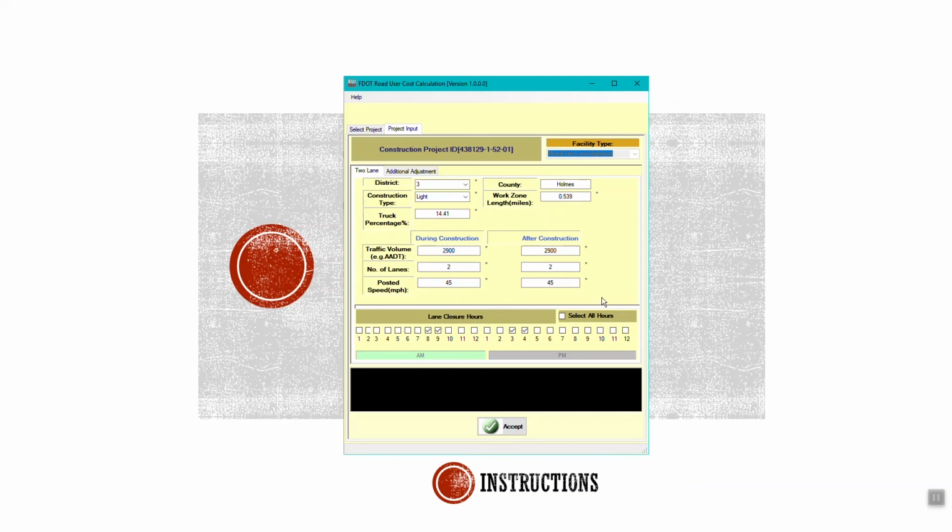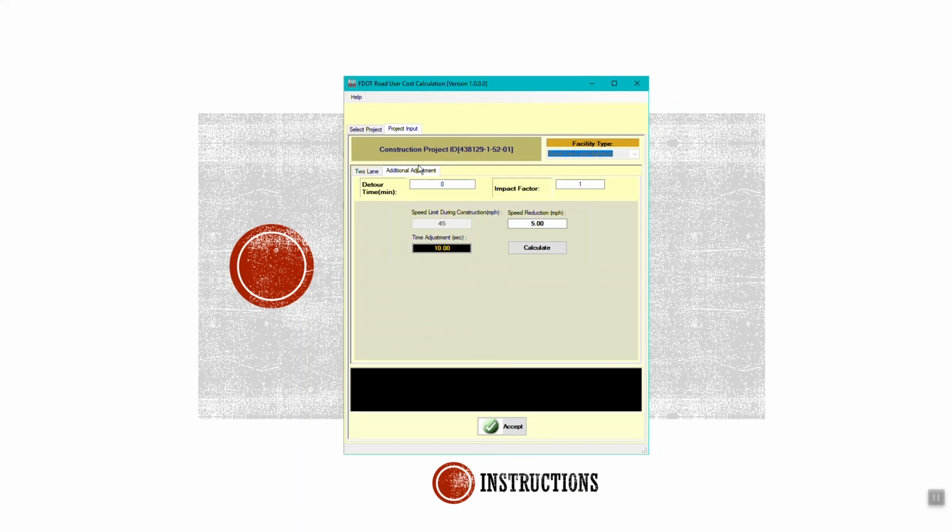At the bottom of this page, you see the lane closure hours. It is only whole hours. It doesn't give you the half, so you have to make an engineering decision if you want to roll up or roll down. They did 8 to 9 and 3 to 4 for their 7:30 to 9:30 and 2:30 to 4:30. There's an additional adjustment that you can put in here if there's a reduction in speed to give it that time adjustment as well.